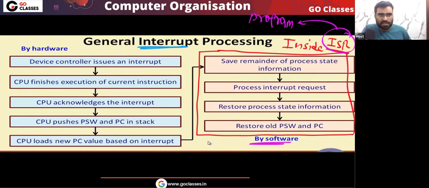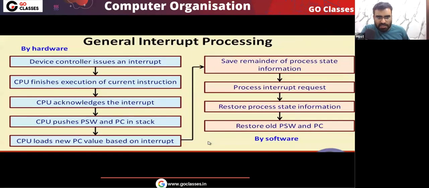Now let's see what the steps are, one by one. You can see, the device will generate the interrupt. This is the first step. The device controller, the IO device, will issue the interrupt signal.